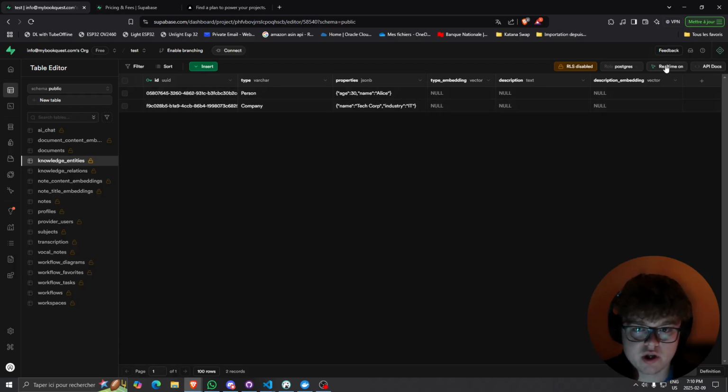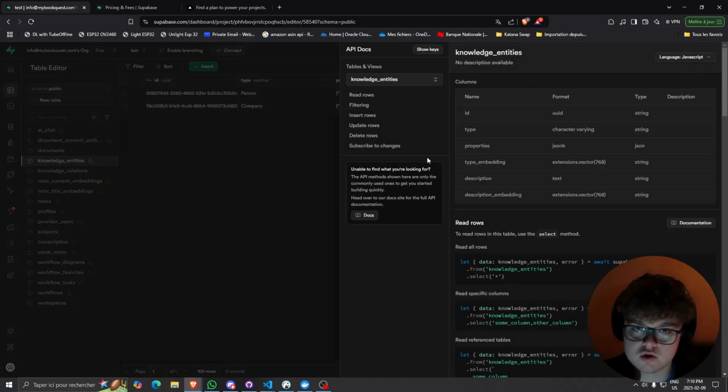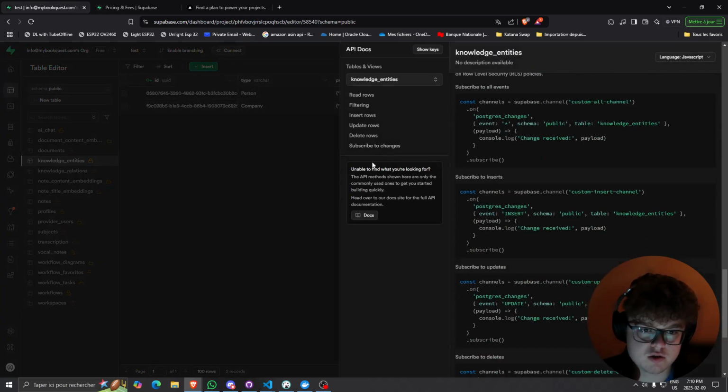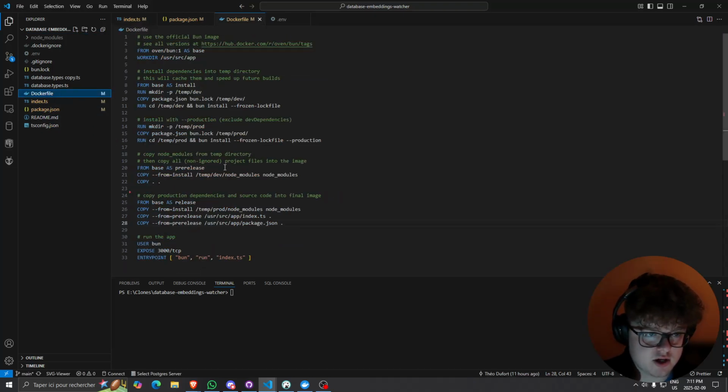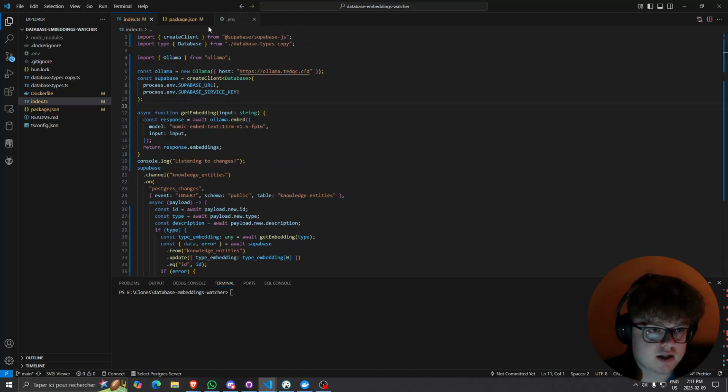As you can see, Realtime is on right there, and if you go to the API docs, Supabase shows you how to do it. What you can do is basically subscribe to changes inside the table. So I made this little Bun.js container real quick. You have the whole Dockerfile, which you can see in the Bun.js docs. I did my env file, my package.json and everything, and it's simply a one-file Docker container.